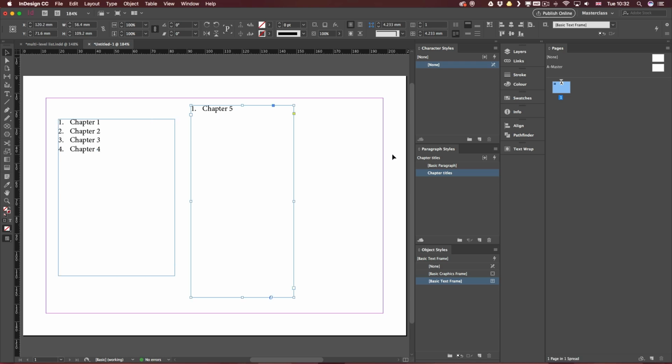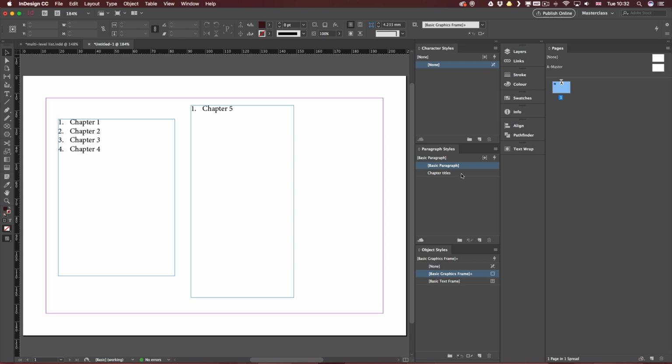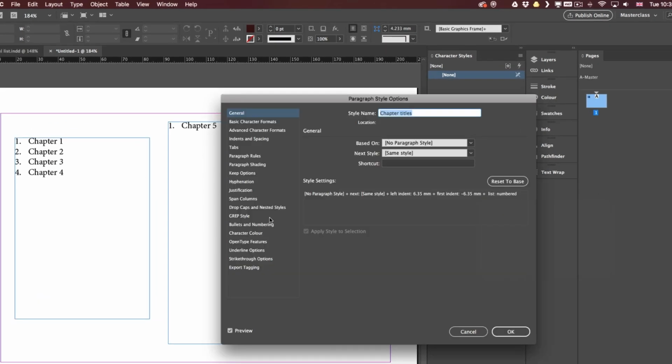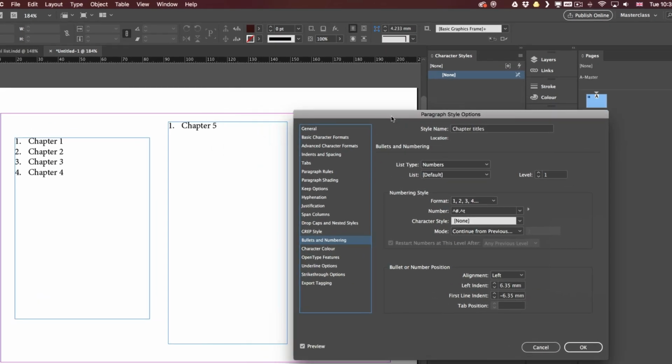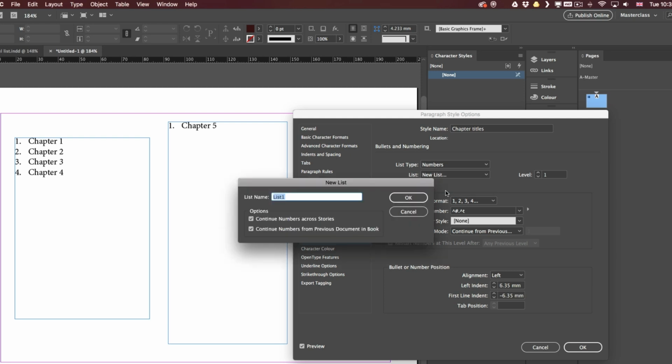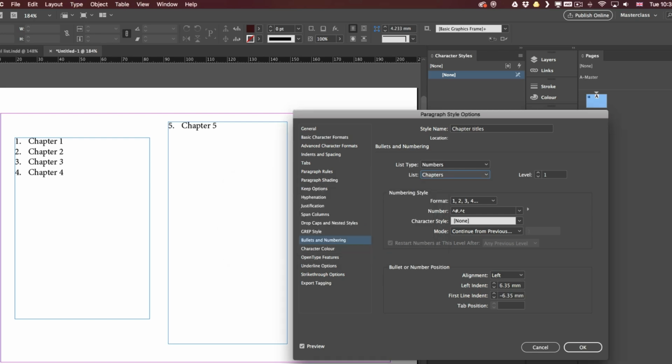So what we need to do is again another change in the paragraph style options. So I go back and edit that. Under bullets and numbering, we have this feature which I mentioned in the beginning of this video, the new list option, and that is the key. So if I choose that and I give this a name, let's just call this chapters, and then click OK, then immediately all of these will be connected throughout the whole document. So anytime this paragraph style is used, it's going to remember how many of them were present in previous pages.